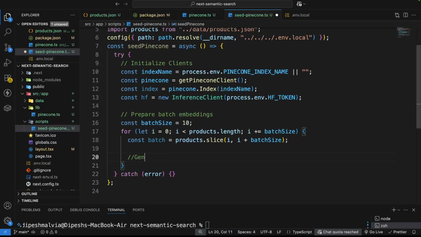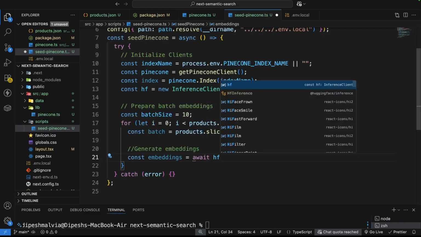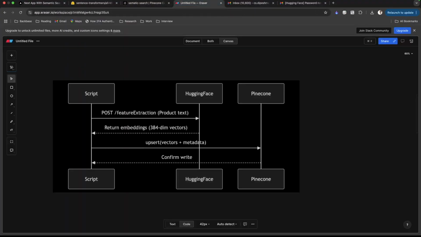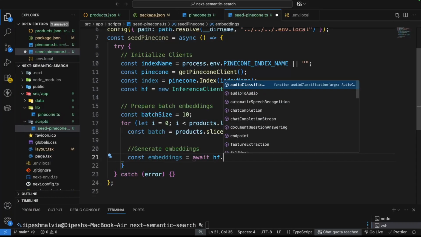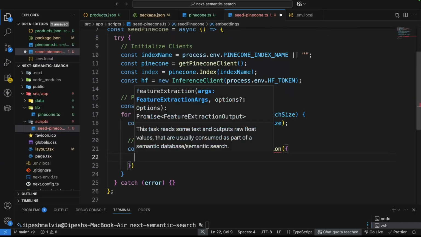So the next step will be to generate embeddings, and let me have a constant embedding, and this is going to equal await, and we are going to make a call to Hugging Face which exposes a method, the feature extraction, and we also see a feature extraction here. If I go here, we see we have the feature extraction. So we are going to make an API call on this one. I'm going to go back here, hf.featureExtraction.